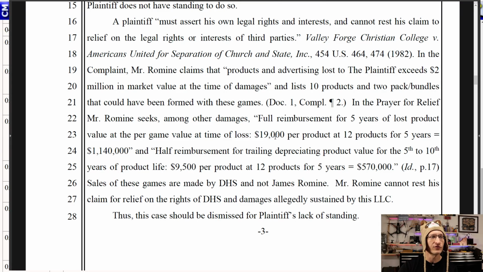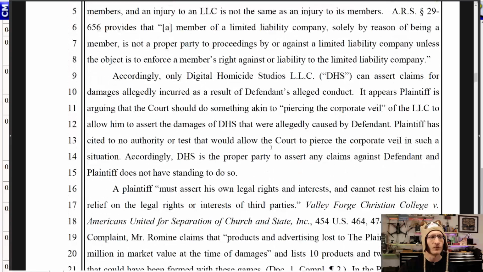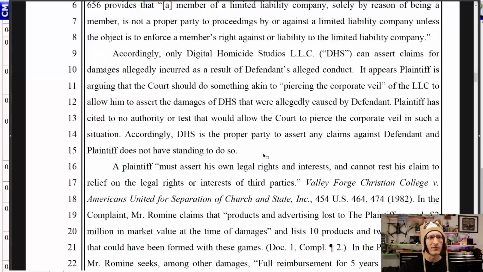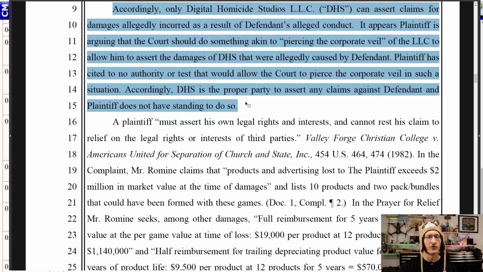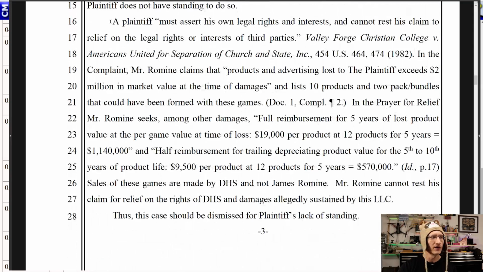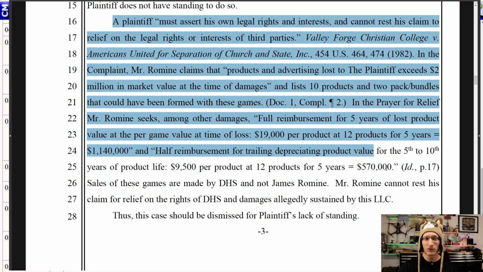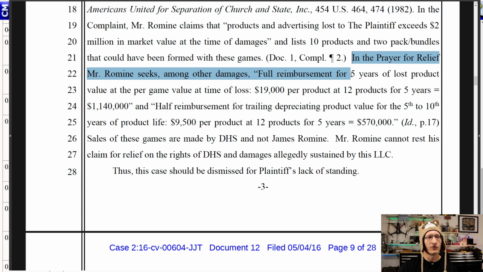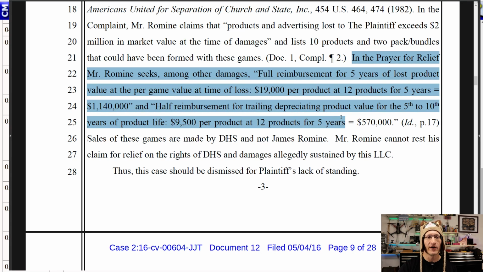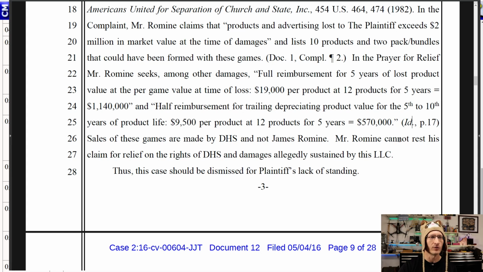A plaintiff must assert his own legal rights and interests and cannot rest his claim on the legal rights or interests of third parties, and then cites a case. So this is a very good method of legal writing. Attorney Hartman here starts by showing the judge what the issue is, then showing them what the rule that is being cited is. The attorney will then analyze how that rule applies to the statement or issue that was just made.